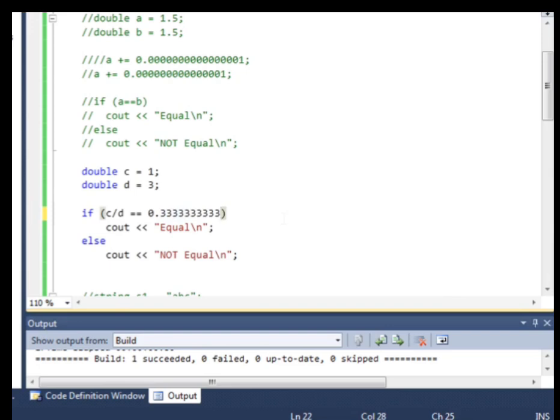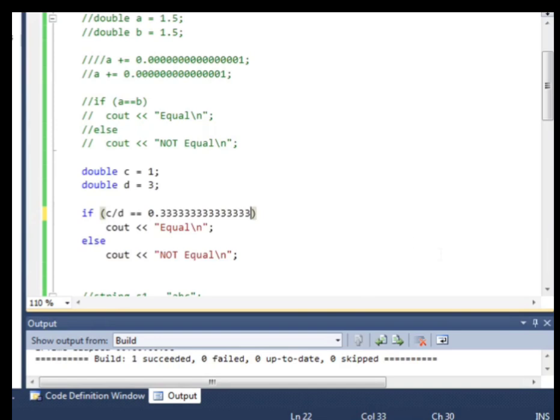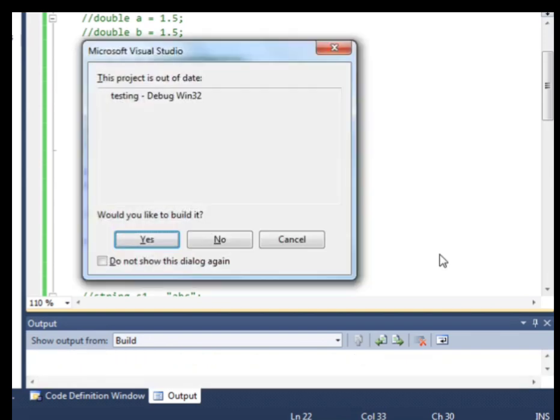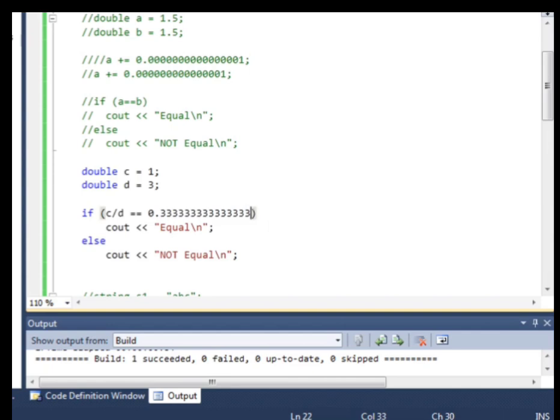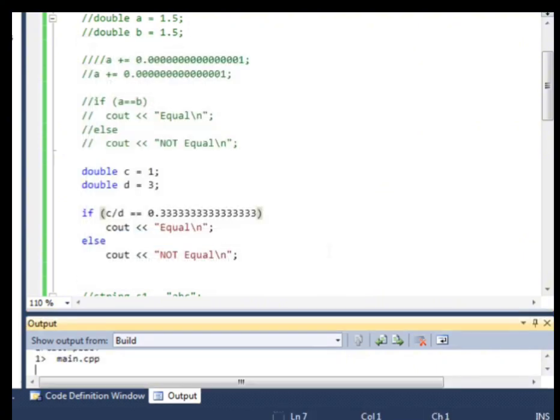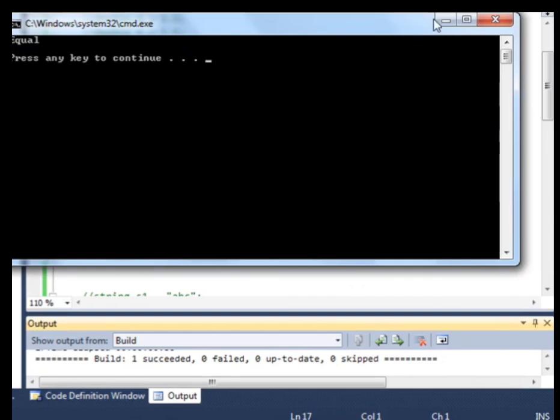let's say I have put 10 3's after the decimal point here. Execute it, and still the output is not equal. Let us put another 5 3's here. So these are now 15 digits of precision after the decimal point. Still the output is not equal. What if I put another 3 here? Now the output finally is equal.